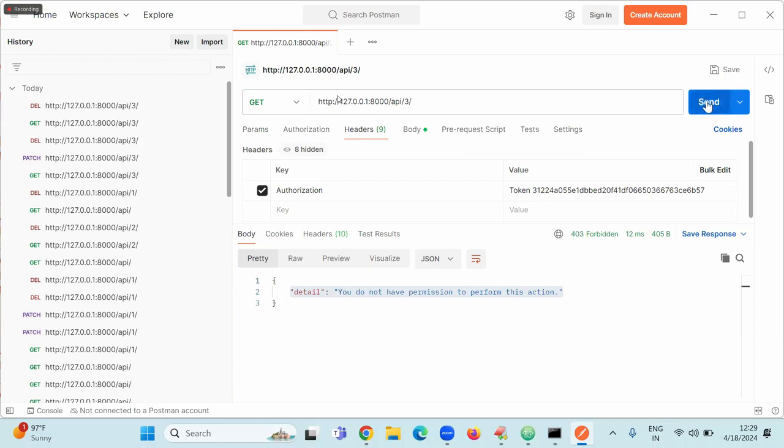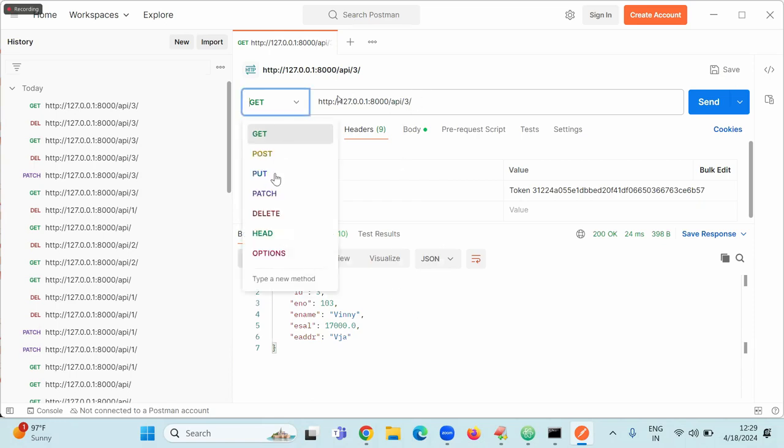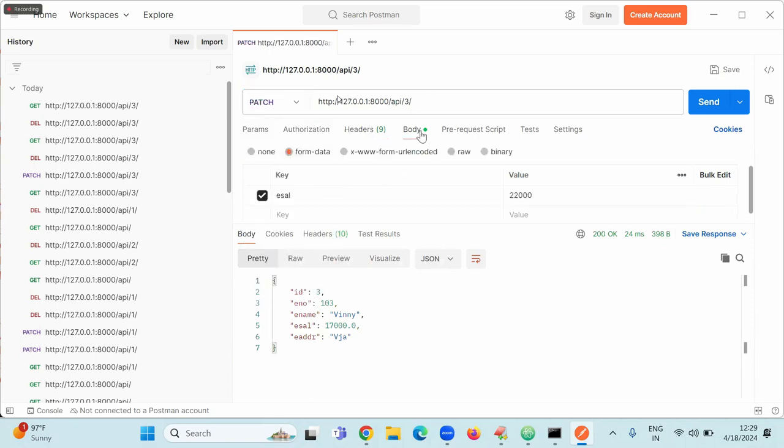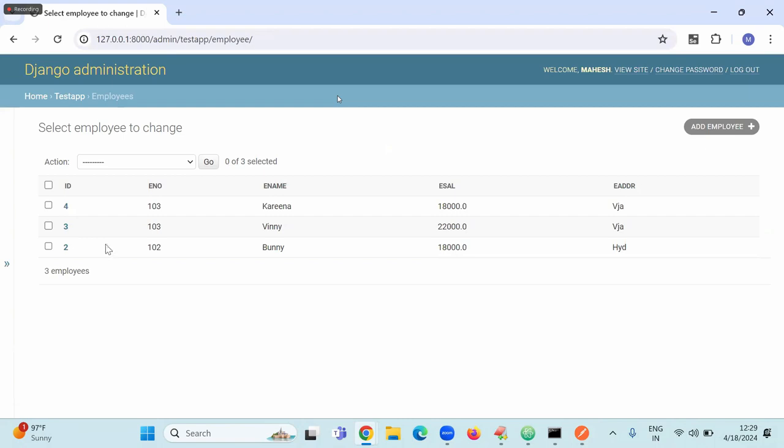I've provided the token. Authorized person. Get is okay, allowed. Winnie salary 17,000. Now patch. Go to body. Salary 22,000. You are allowed to patch. No problem. Record is updated successfully. Go to this home employees. Third record, Winnie's salary changed.